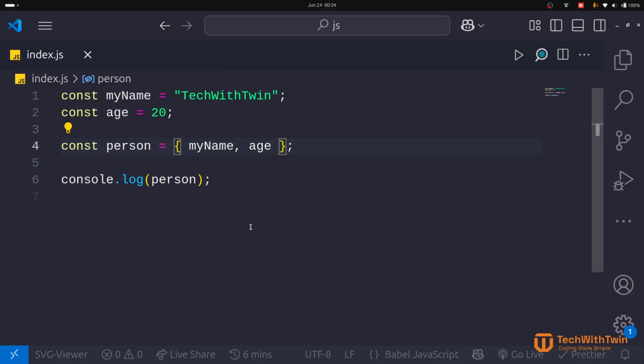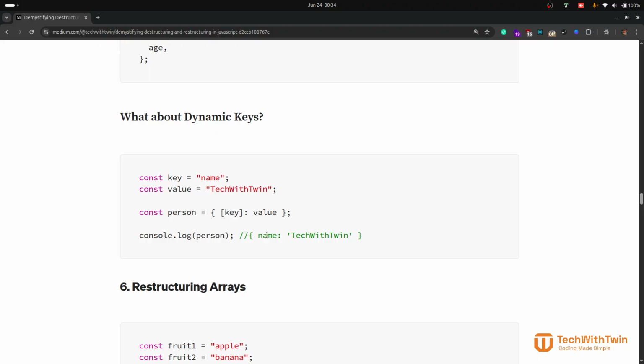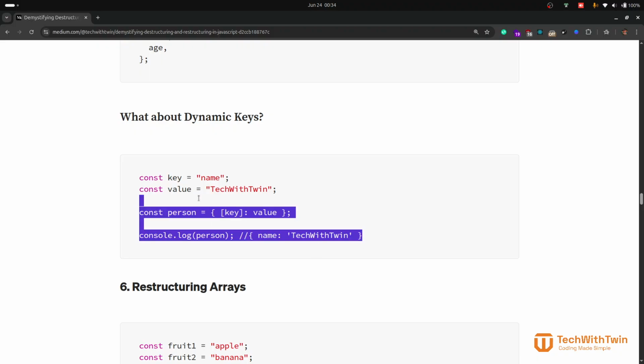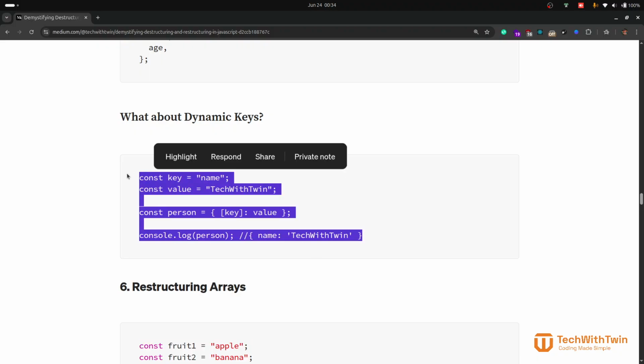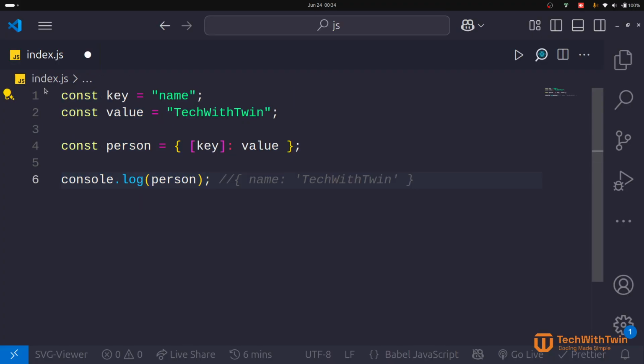Oh, this one now is not destructuring, it's restructuring. So forming an object back from individual variables. So that's what we do. And then what if we have a dynamic key? Dynamic key might be coming from a backend or from an API.